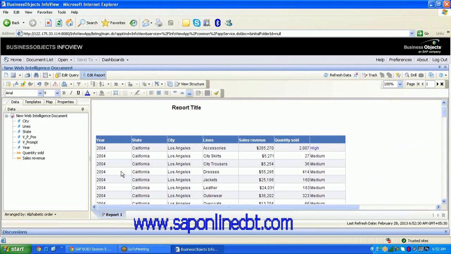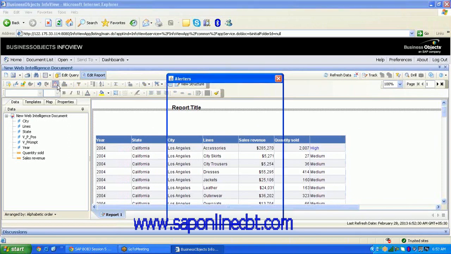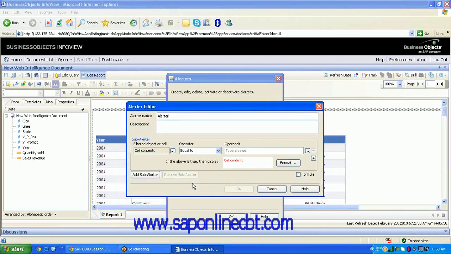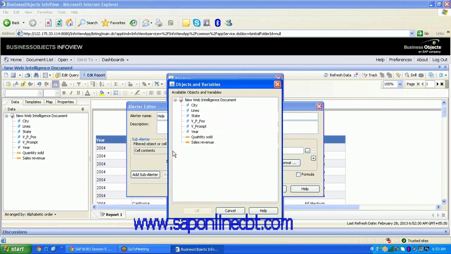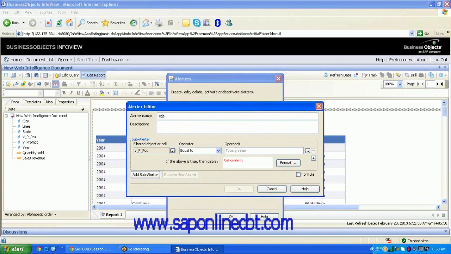Now my requirement is just hiding this column. If the user selected multiple values, then this column should be displayed. If the user selects a single value, it should not display. So I'm creating the alert now. Create an alert, nothing but conditional formatting. Click on new. I'm giving it the name hide column. If v_position is equal to 0, then what do I want to do? I don't want to display anything.